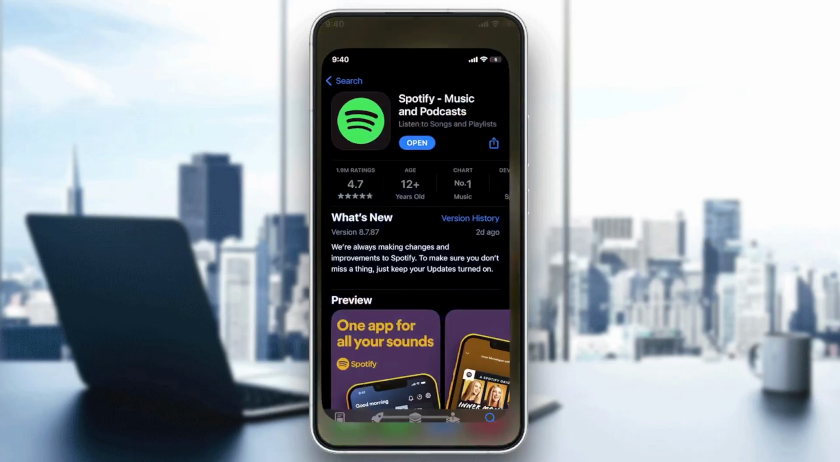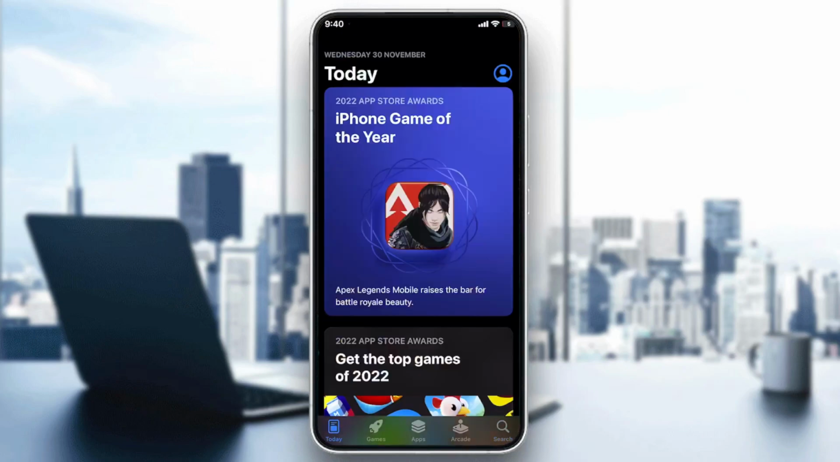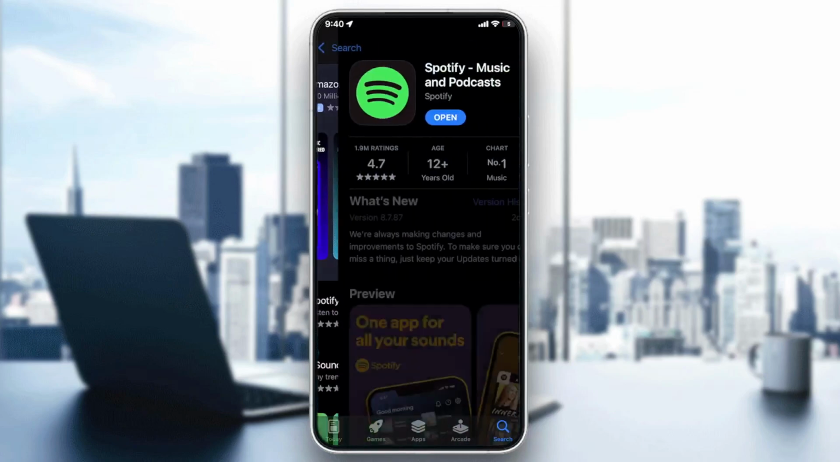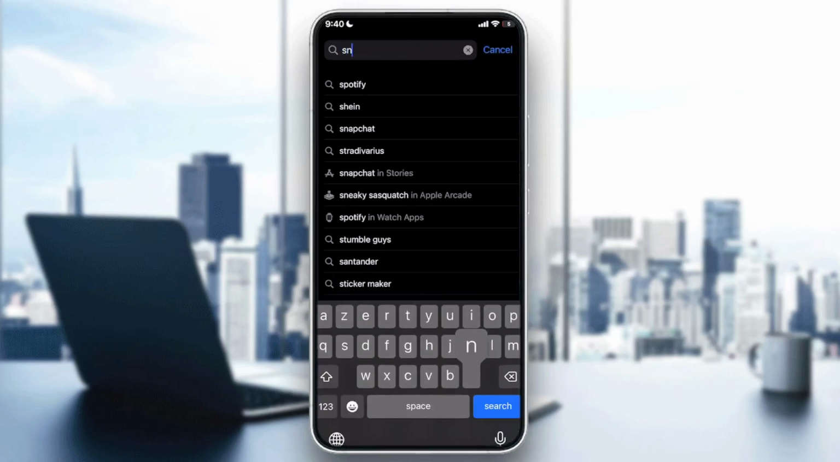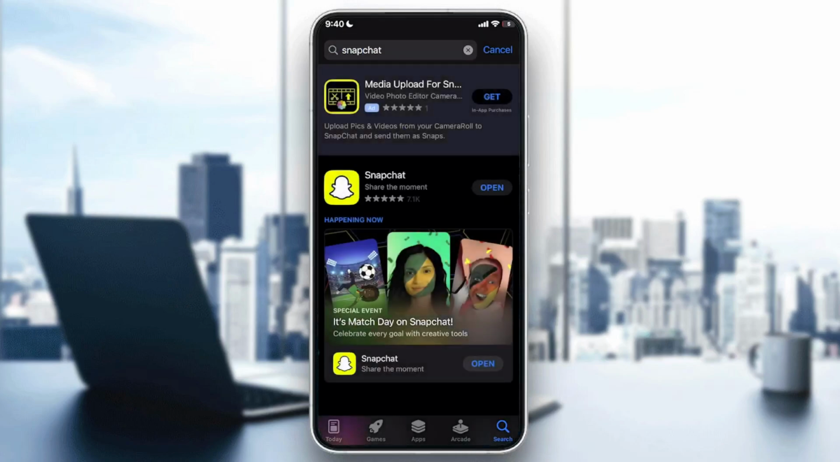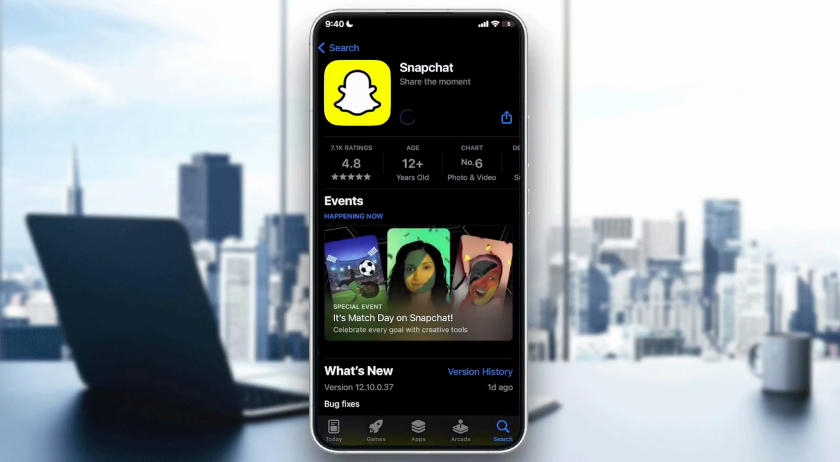Just go to the App Store and download the Spotify application by connecting your account, then click on search, and from here you can search for Spotify. If you already have Spotify, just make sure that it is updated to the latest version, and then go ahead and search for Snapchat. Make sure that your Snapchat is updated as well, and from here you can open it. As you can see, I have to update it to do everything else. So let's click on update and wait a couple of seconds and it will be updated for us.